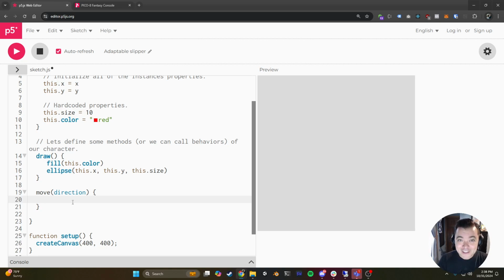Hopefully you said it. It's a conditional statement, right? So we can write conditional statements that test the value of that direction and allow us to move the character in a specific direction based on the value of that direction. Awesome. So how do we do that?